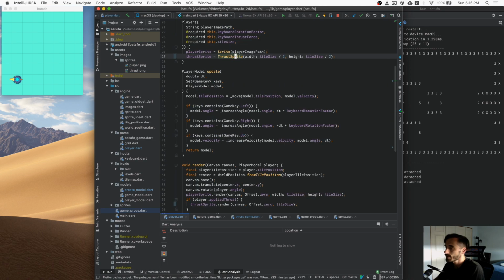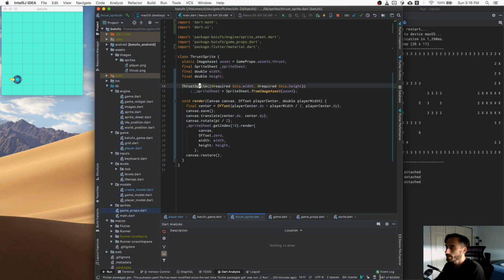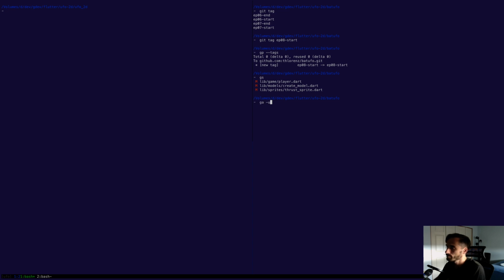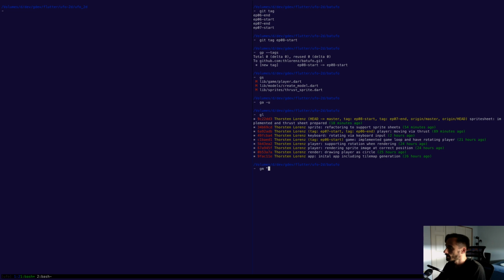So we're telling it tile size by 2, create the thrust sprite. And now we're rendering it in the same space. Now let's see if when we rotate, it's still right. Okay, perfect, right? So now let's just check that in. So we had thrust rendering in correct position, rotated.